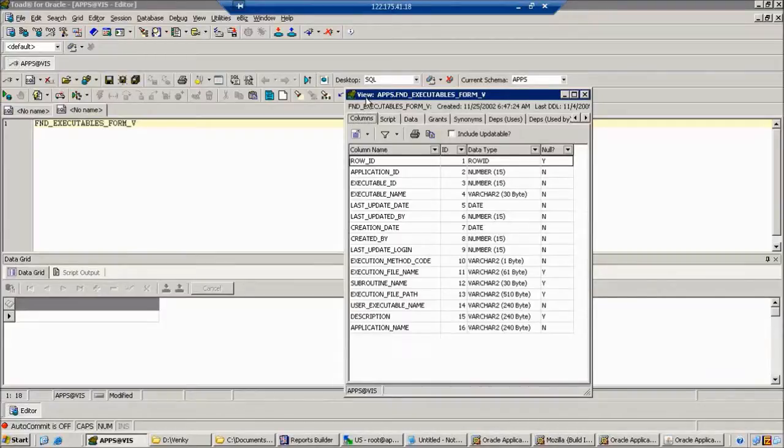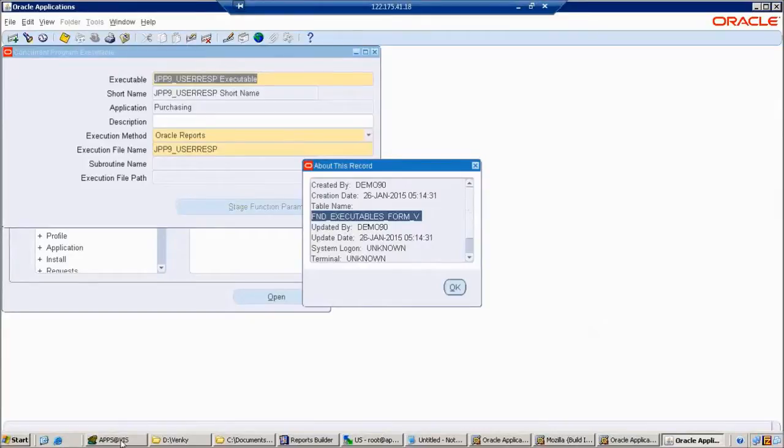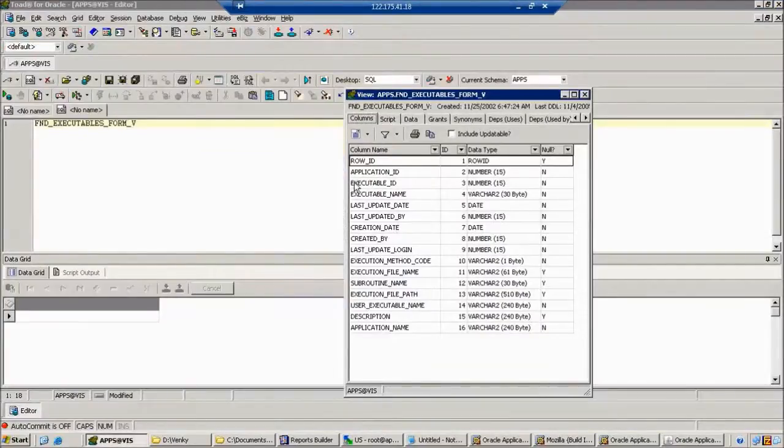So what do we do? Find out the table. How can we find it? In the front end it is showing a table, but in the backend it is showing a view. So how can we find out what the base table for that view is?